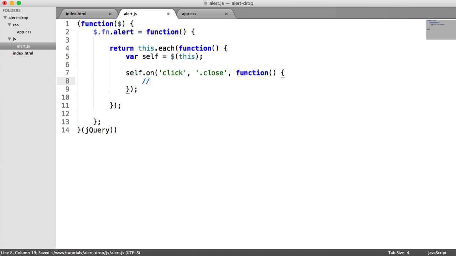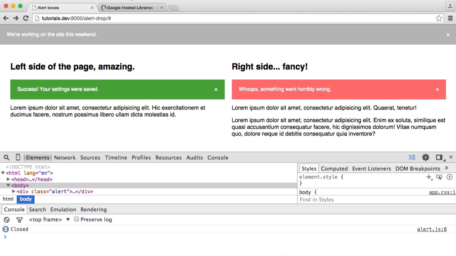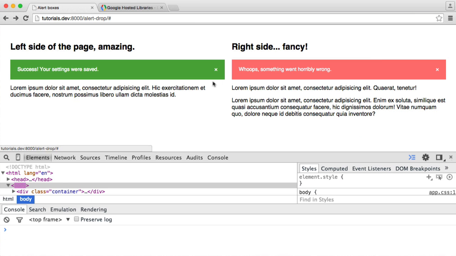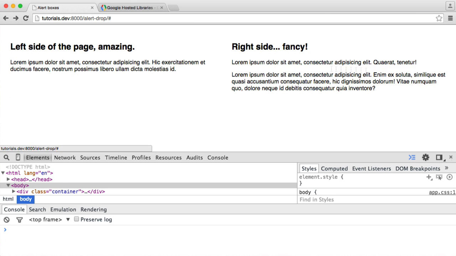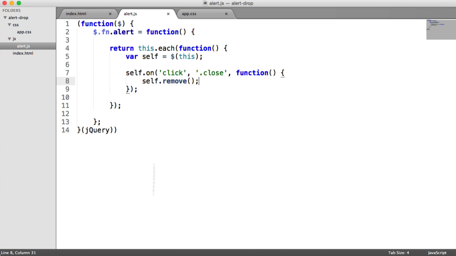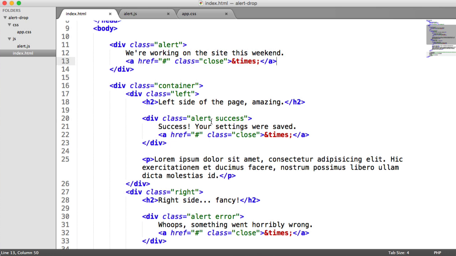We can do something in here which closes these elements. Now what you could do is just do self.remove if you wanted to. All that would do is just remove that element. So this works just as normal. So it's perfectly fine to do that if you want to. But what we're going to be doing is adding a close class to the actual alert here. So we'll end up with this. Now the reason that we do this is so we can use CSS transitions.